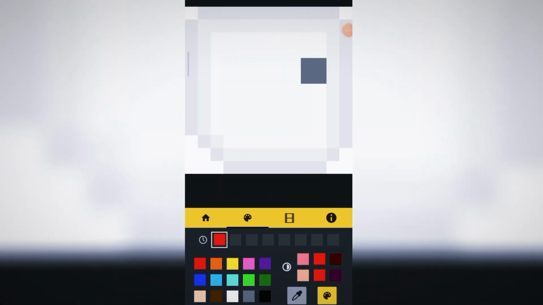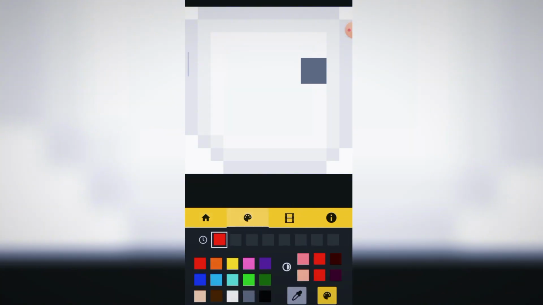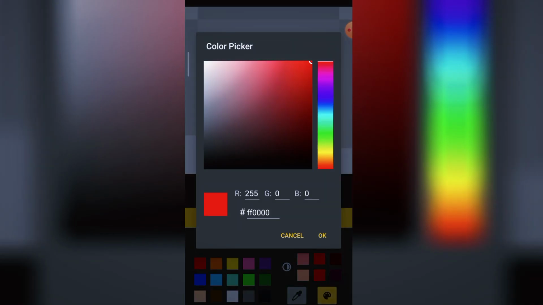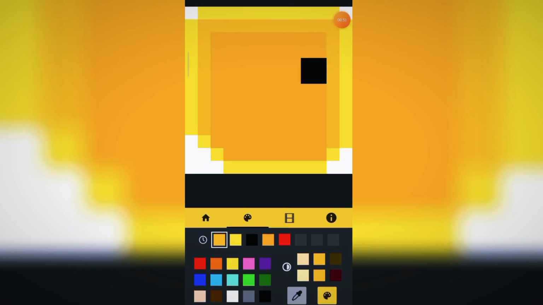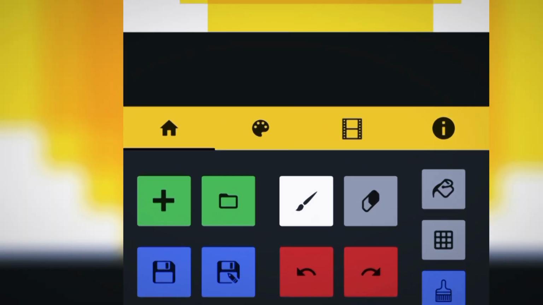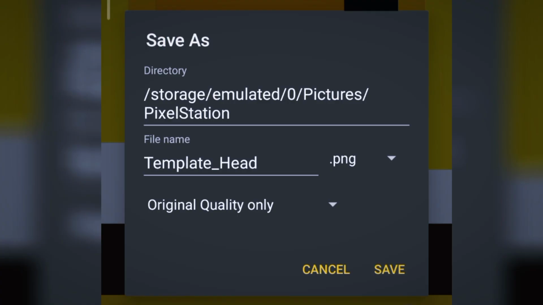So you're going to want to open one of the textures, then you're just going to want to design your mod. So I'll just make something real quick. Also, make sure to tap this blue button and press save. You will need to remember that, believe me.